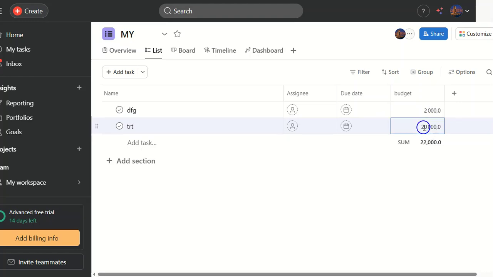And there you have it. That's how you manage project budgets with custom fields on Asana. So go ahead, take control of your project's finances and keep your budgets in check. Remember, a well-managed budget is the key to a successful project.